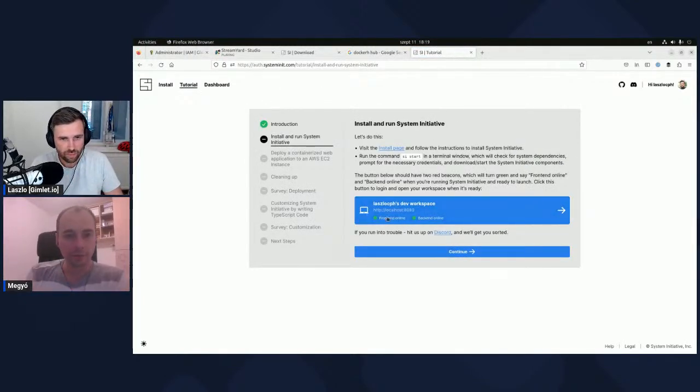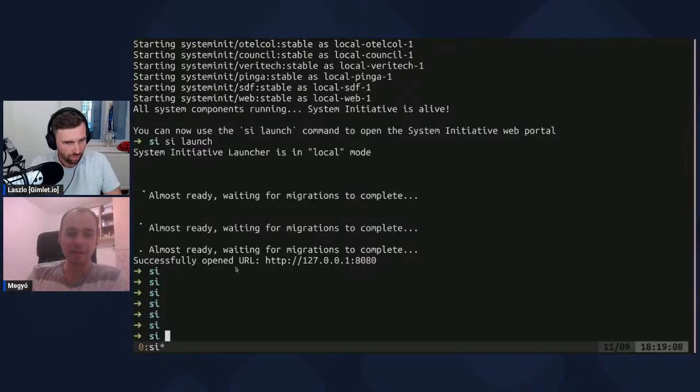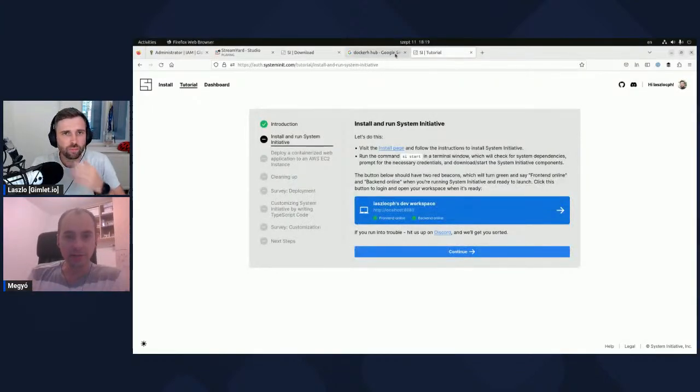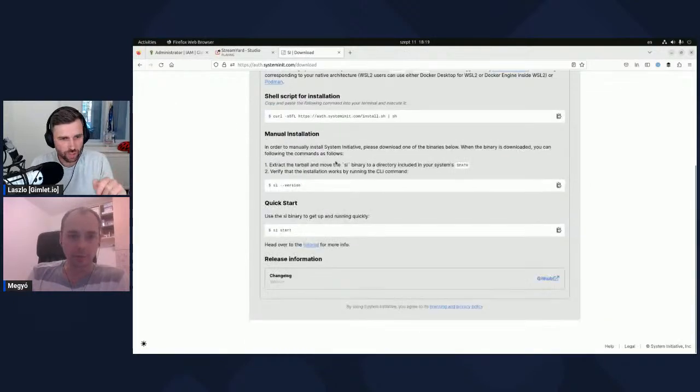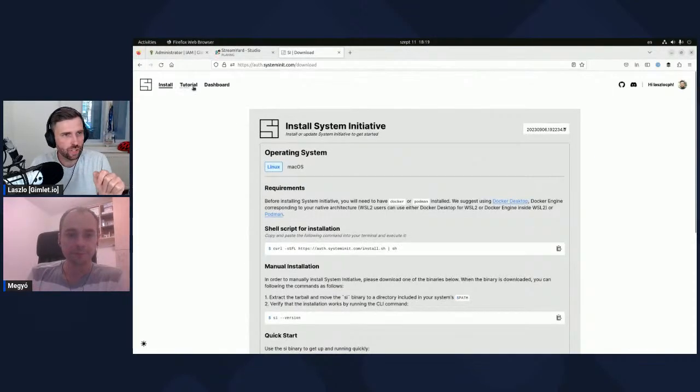All right, cool. Front end online, back end. Yep, go ahead. And then again, you get directed to systeminit.com. You just have to click on the middle, right? Hold on. I have two open. I should close the first one, right? No, I closed the first one. That was installation. That's done. And now we are in the tutorial.